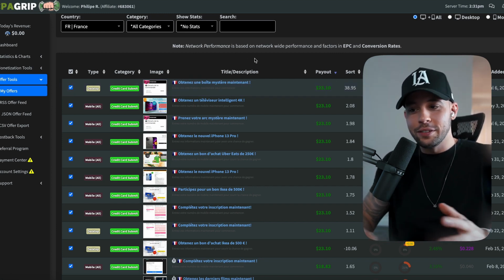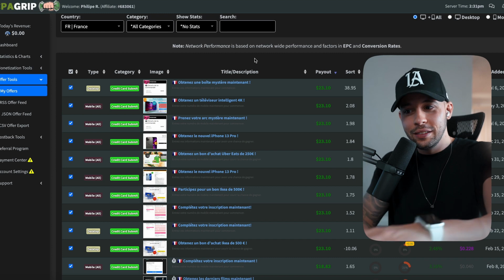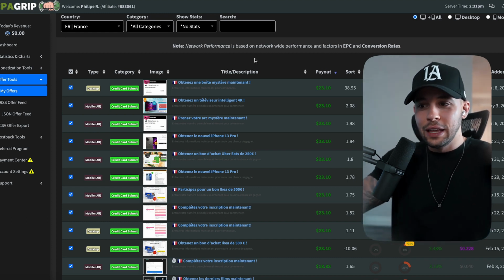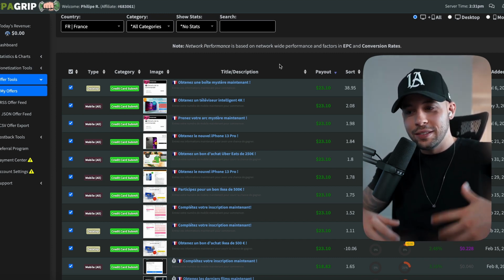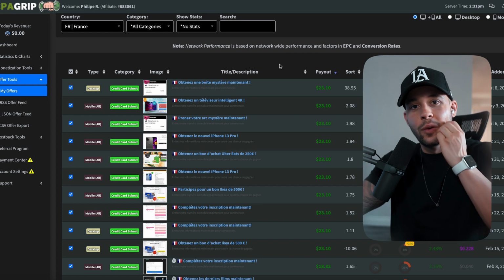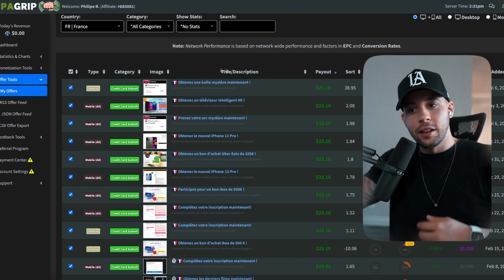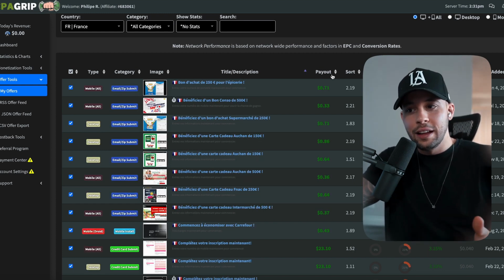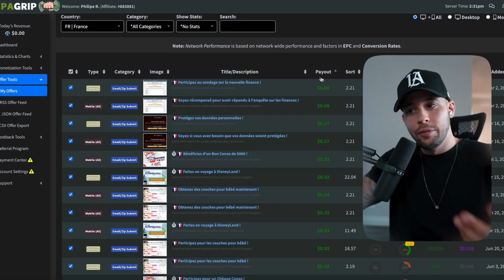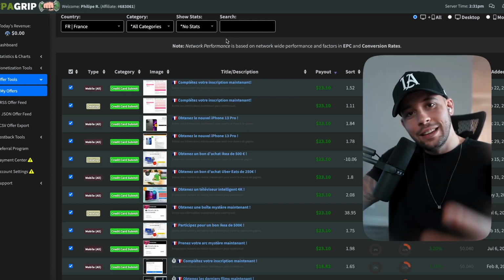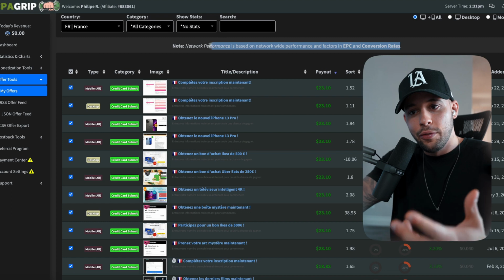And the reason they have this is because not many people are using these countries to make money. So they want to pay more money to incentivize people to start using their website in these countries. There's a lot of people using it in the United States, but there's not so many people using it in France, right? So they want to incentivize you to start using this in France as well, right?